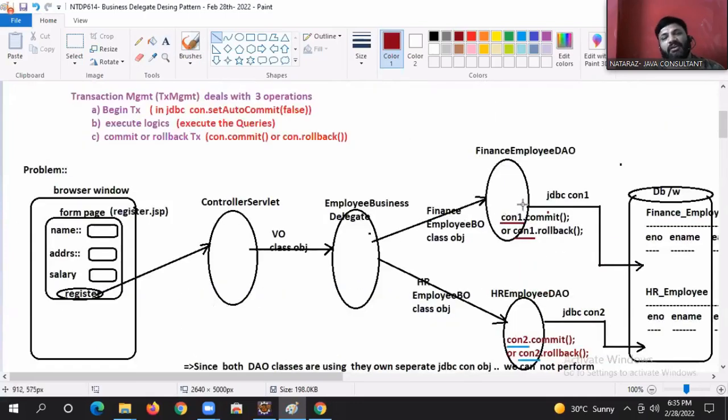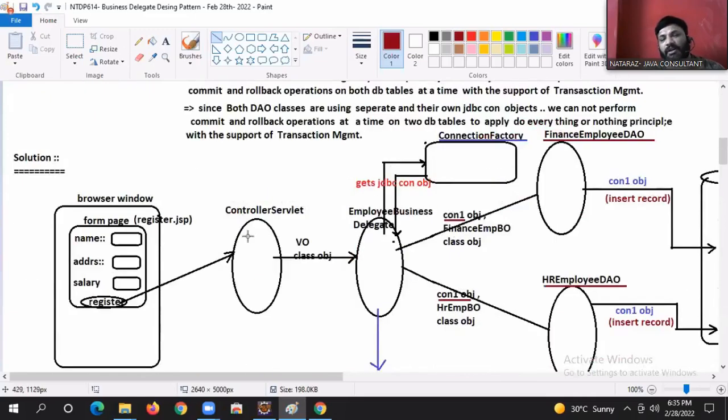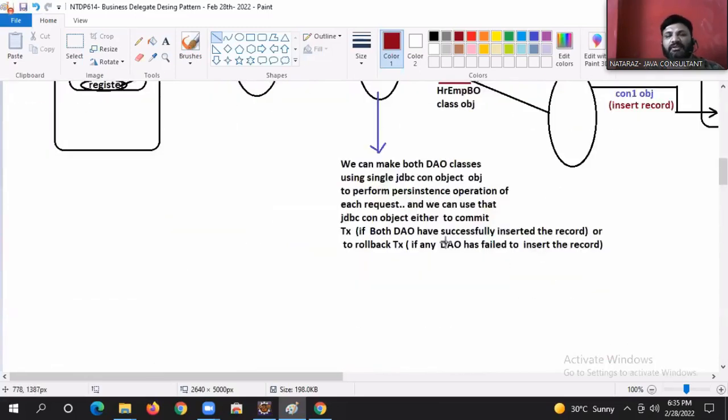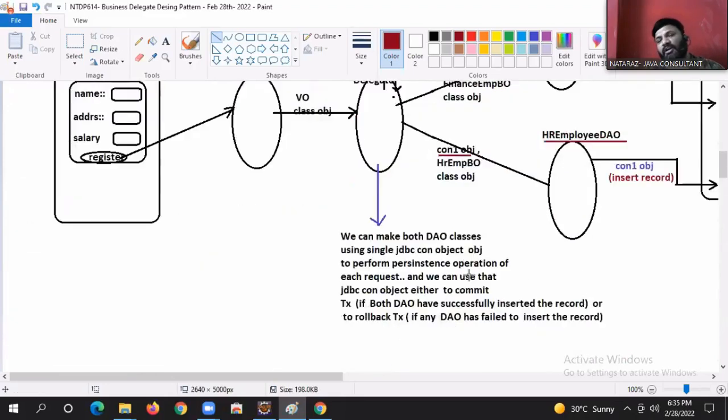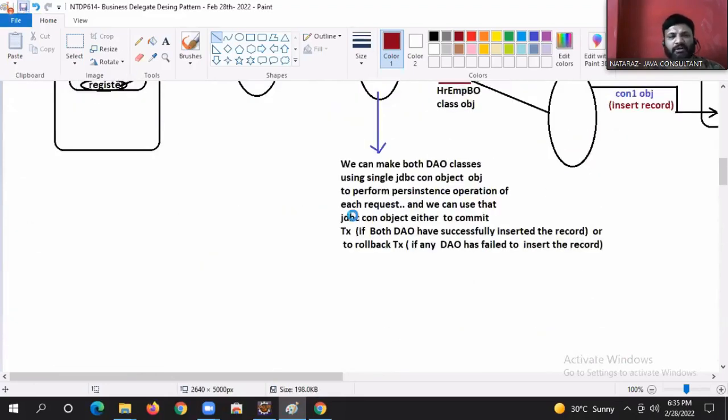Earlier, with two different connection objects, if one fails, the other cannot be rolled back. If the other fails, the first one cannot be rolled back. But here both are happening under control of the same connection object created by the business delegate. So both will happen with the do-everything-or-nothing principle. Got it, guys? Understood? Fine.